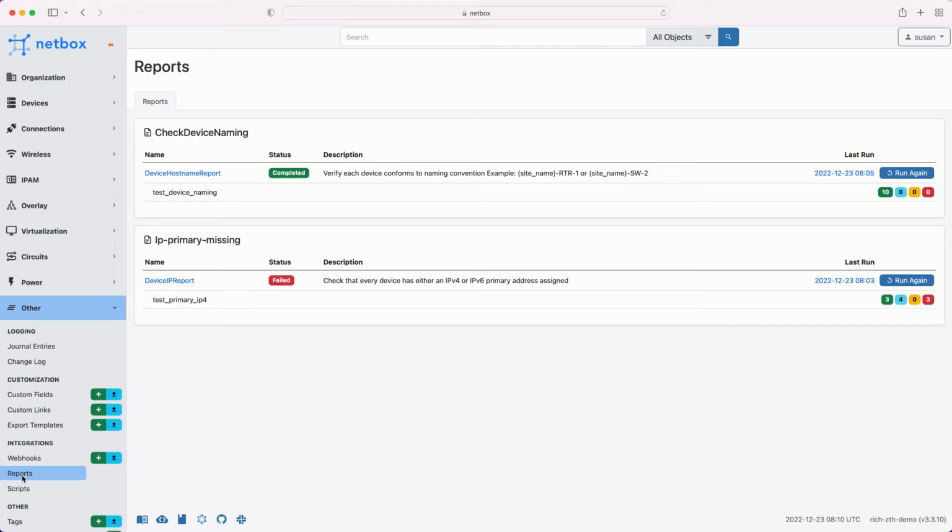Now that the new Brisbane site is active, the IT manager has asked Susan to produce some reports from NetBox to make sure that everything is being deployed in line with company standards. These standards are that every device has an IPv4 or v6 primary address assigned, and that every device meets the required naming convention standard.